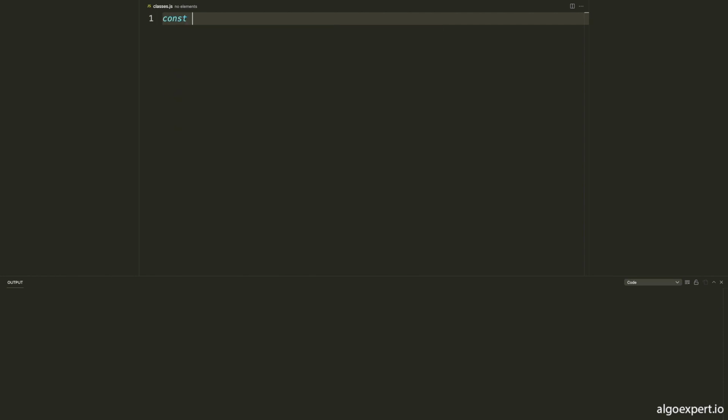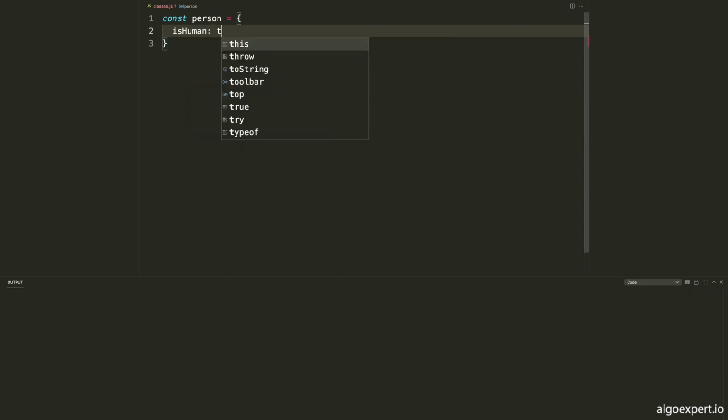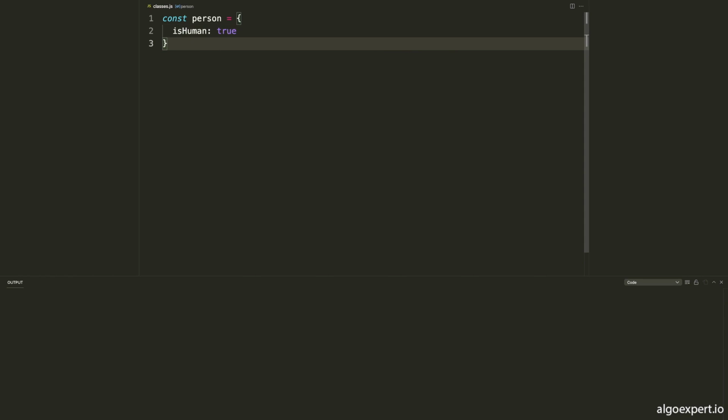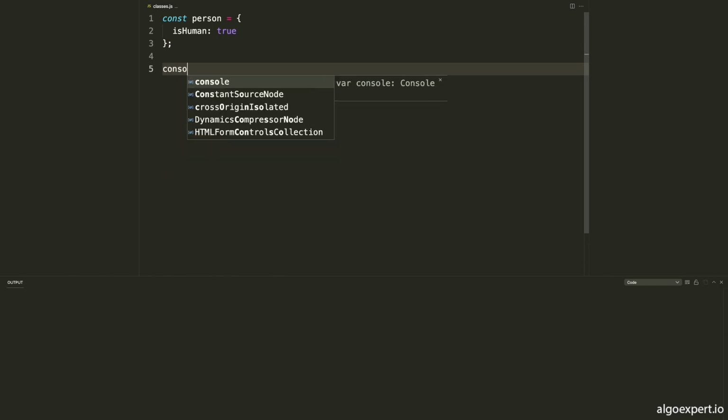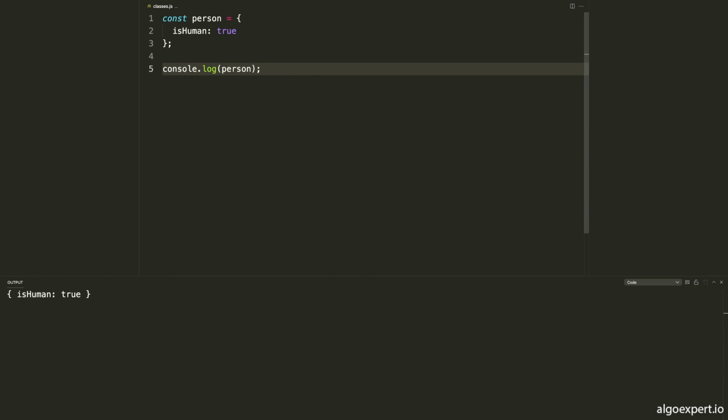We can say const person and set this equal to an object literal, and give the person an isHuman property. We can set this to be true, then we can add the semicolon at the end of this declaration. So now we have a person, and of course we could log out the person, so I could say console.log of person, and you can see, as you would expect, we log out this object.